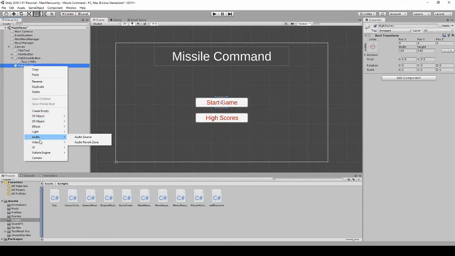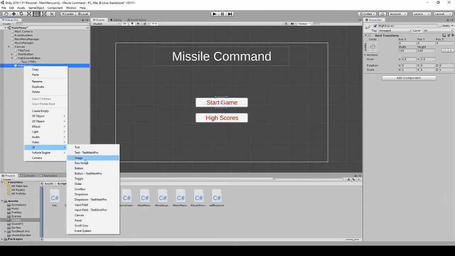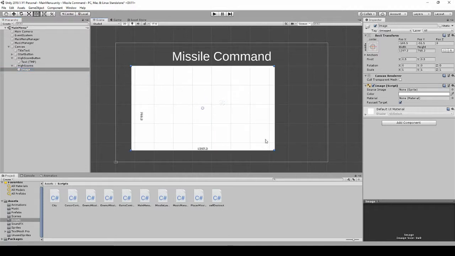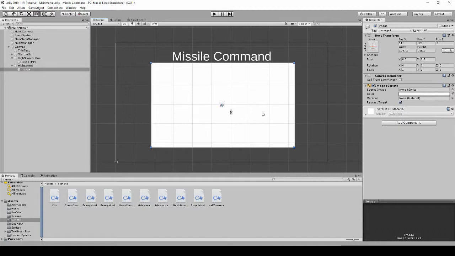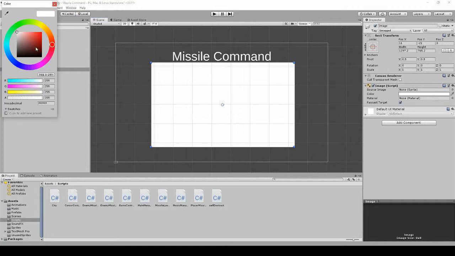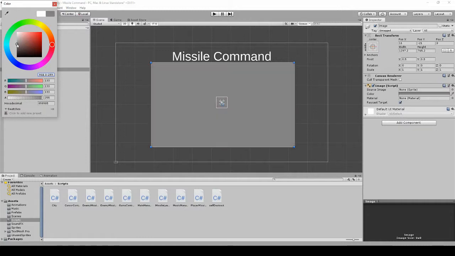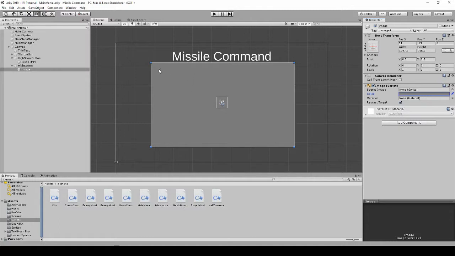Then under this, we will create an image. Let's make this something like, I think something like that. We'll keep the missile command above. For now, we'll just go with a dark gray, good enough. Okay, so we have this. We'll call this background.